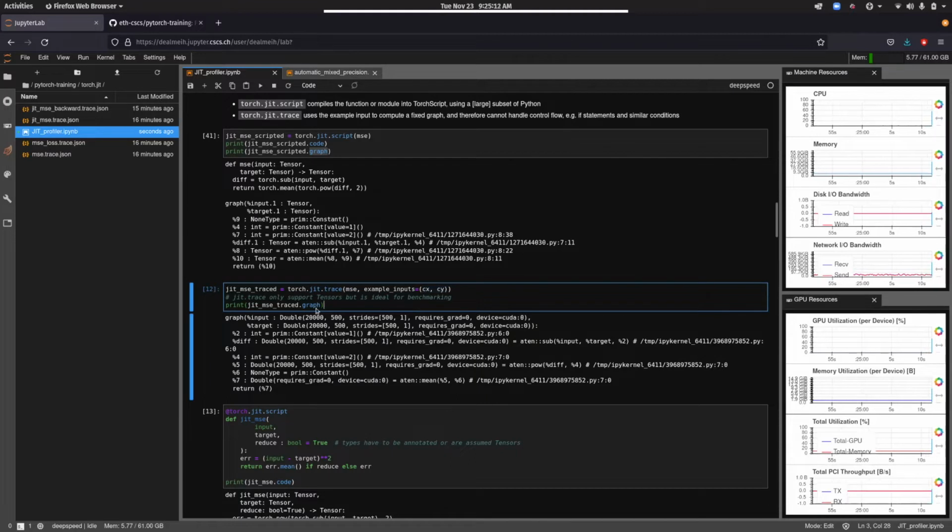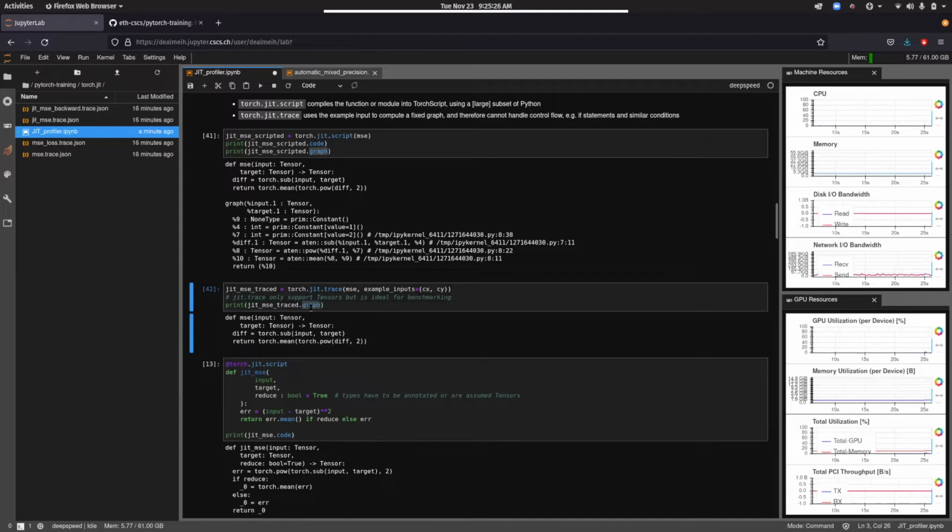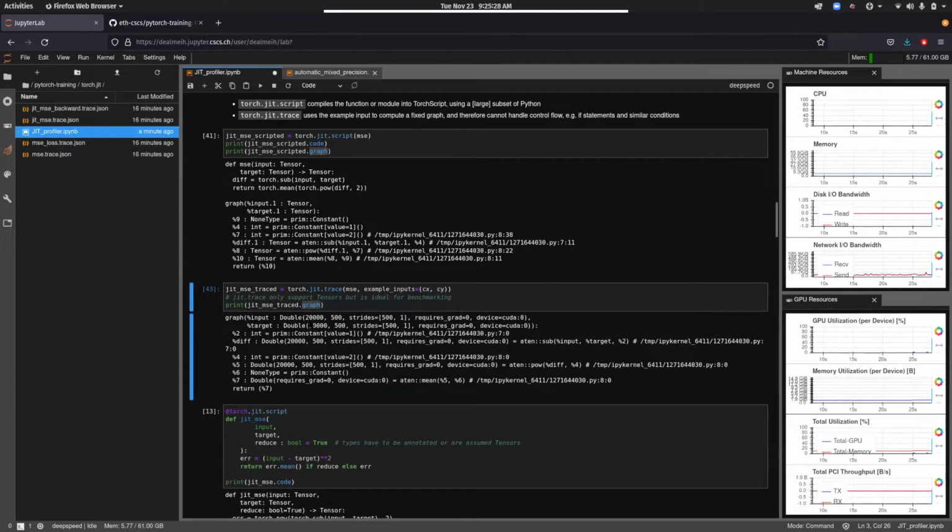You can see when you get the graph, it already has the sizes of the tensors inside the graph, which could be interesting for debugging. You can't see it in the code, obviously, but on the graph you see the sizes and their internal representation.